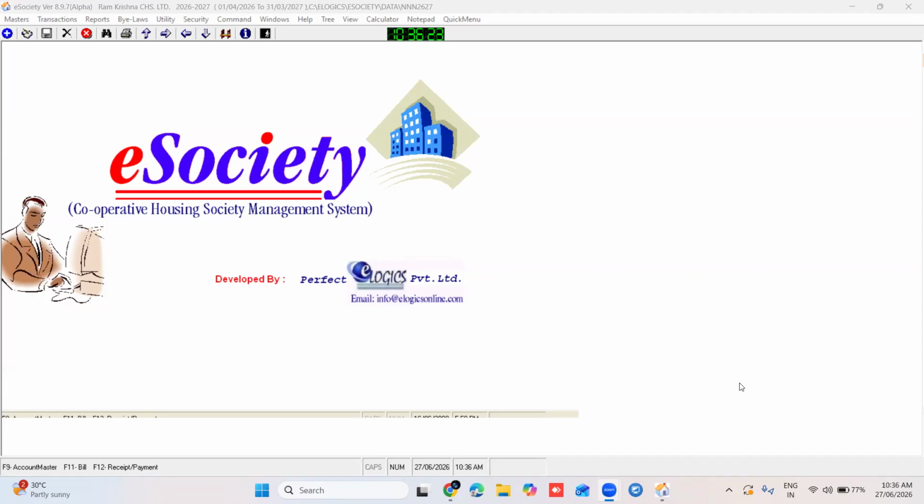Today's topic is how to take automatic data backup on mail. Today, I will explain the functionality of automatic data backup on mail that we have implemented in eSociety Housing Software. The purpose of this feature is to ensure that the society's data remains safe and can be recovered in case of system failure, accidental deletion, or any unexpected issues. User will be able to choose how frequently they want their data to be backed up. Now let's see this functionality practically.